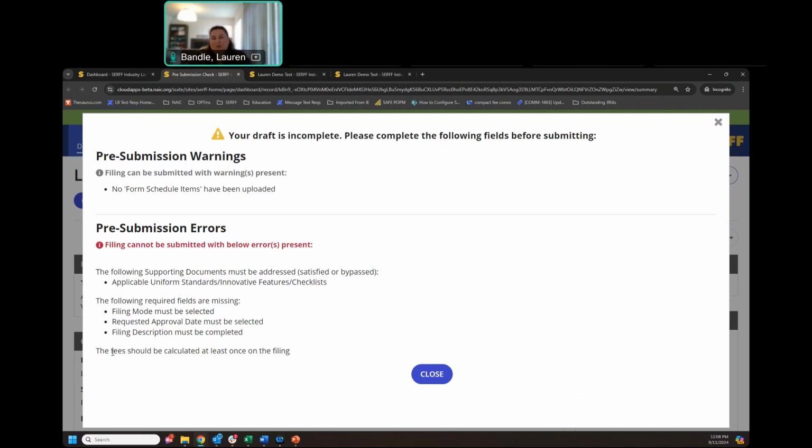So because we've put in place that feature that the user will need to calculate, kick off that calculation at least once to be able to calculate those fees. So there are a couple of new errors, but for the most part, this section will look very familiar. The new section is the warnings.